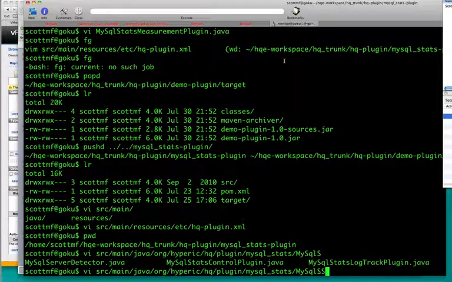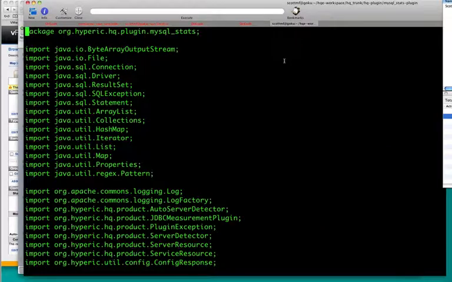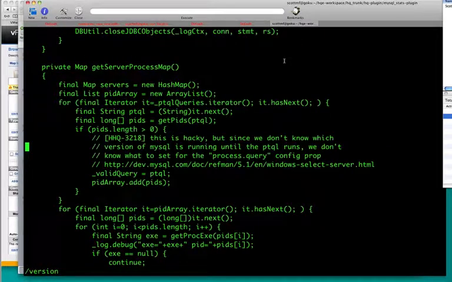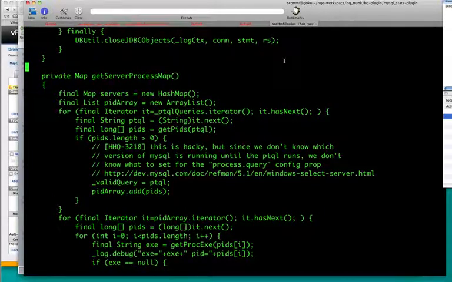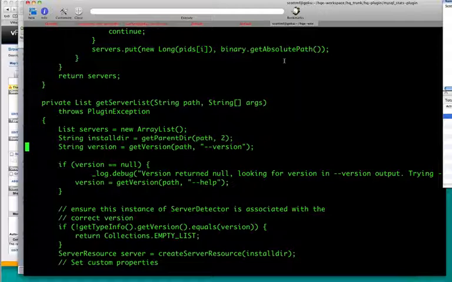Okay, let me see, how do I do this? Okay, so I have this method called getVersion, and all I do is figure out the base. So first of all, what I do for MySQL is I have a PTQL in here.